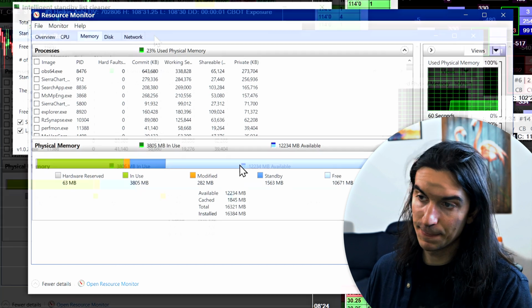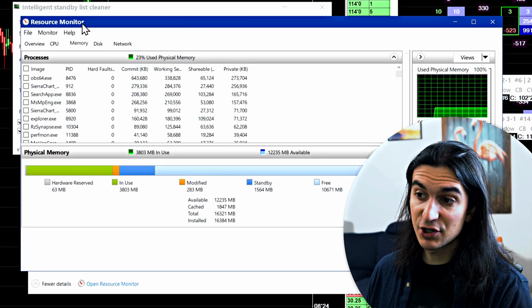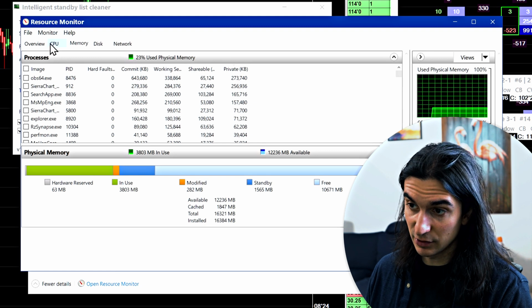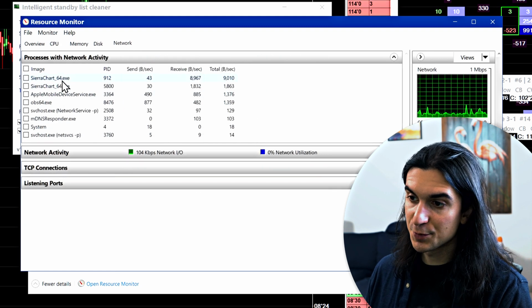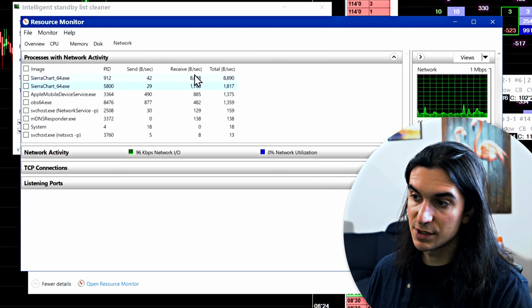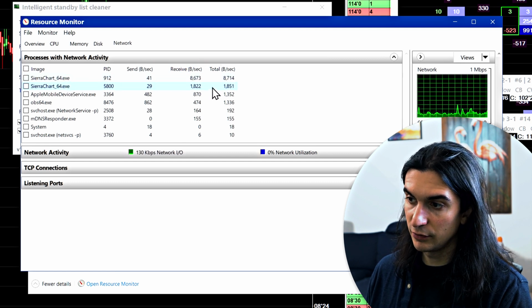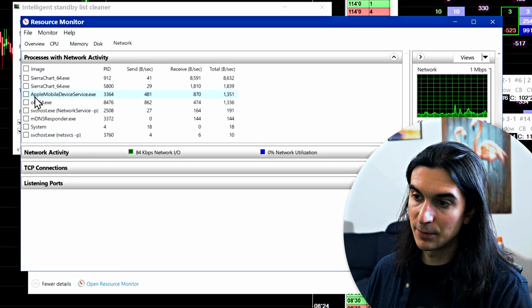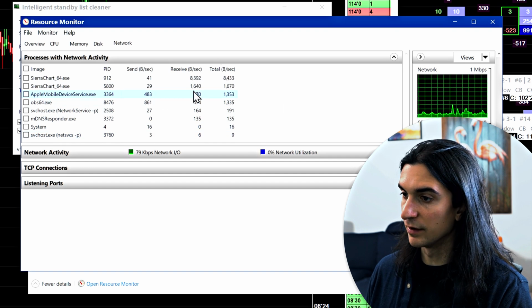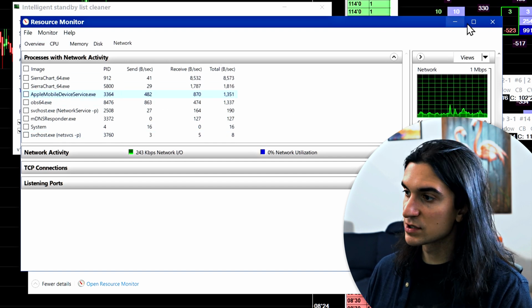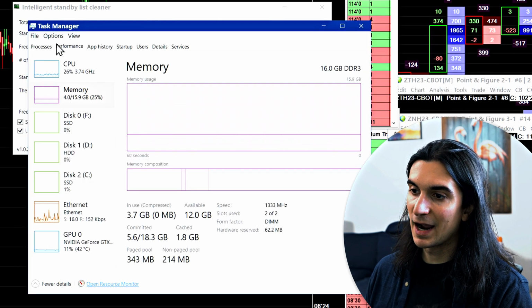Now that we're in the resource monitor, this is actually a good menu to look at. We can see here which processes running on your system are using your network. In this case, this looks about right with CR chart 1 and 2 using most of it. And then we have this Apple mobile device service, which I think I need to get rid of. So that's it, that's the resource monitor. Now let's talk about hyperthreading.